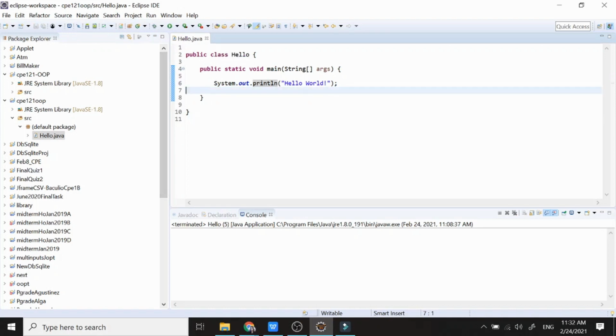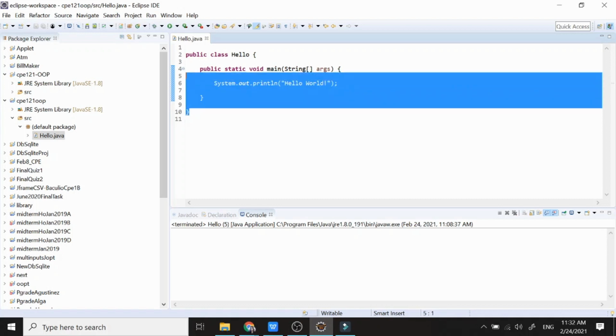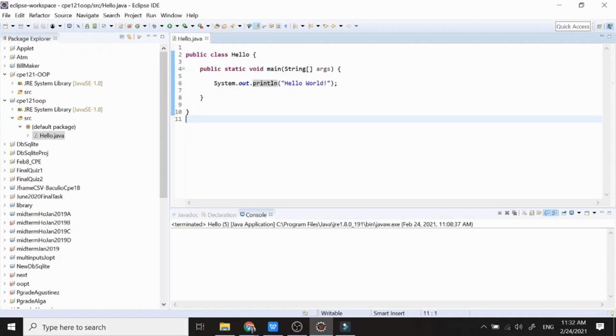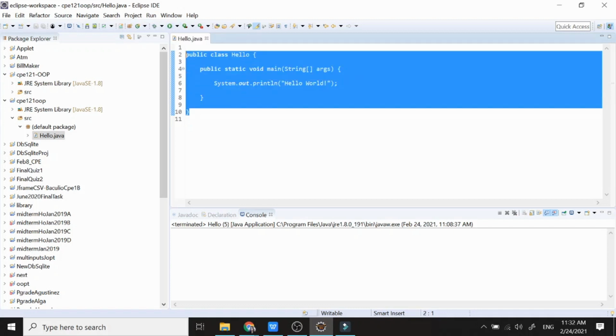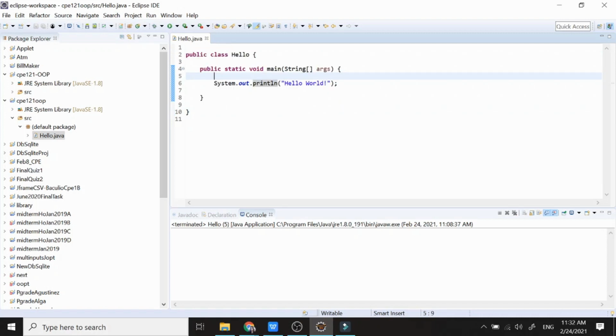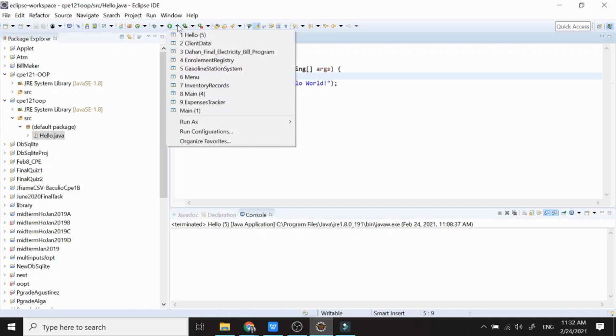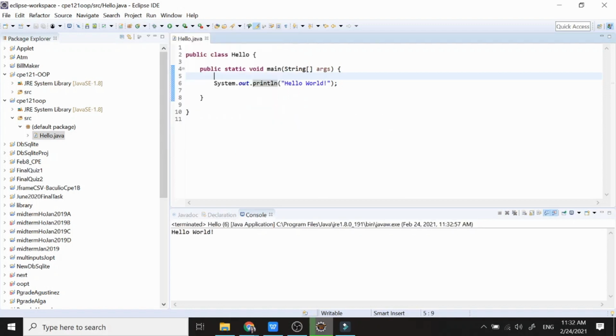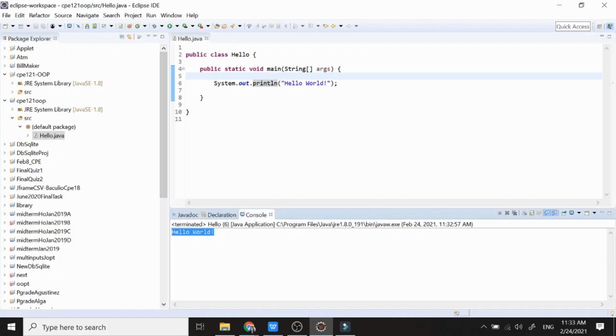Okay, so if there are no syntax errors, as you can see, there are no red marks here, no notification that we have syntax errors, so we could click the run button. Now if it is your first time to run this program, which obviously it is, you cannot click this one. You have to click this one so that you would run it as Java application. Okay, so we have here in the console the output of the program. So this is where the output is displayed.